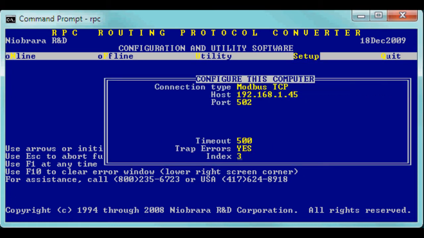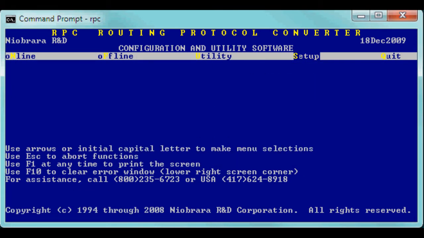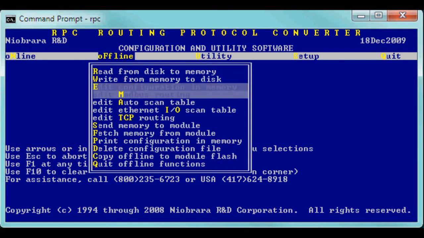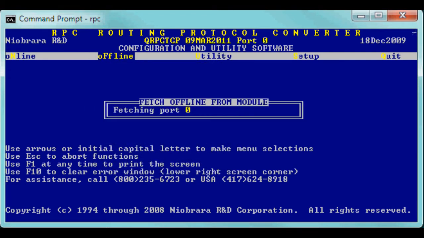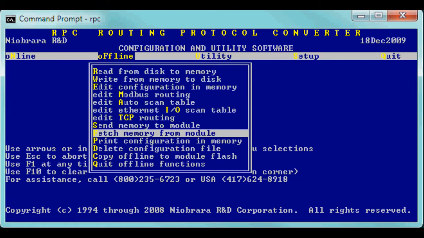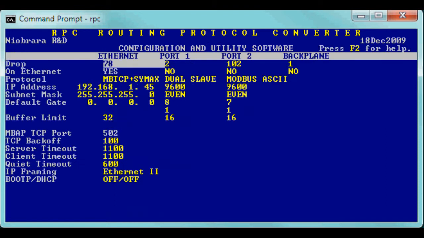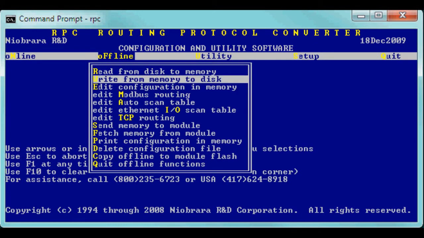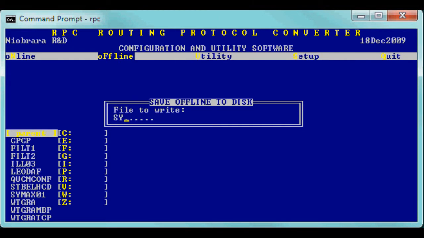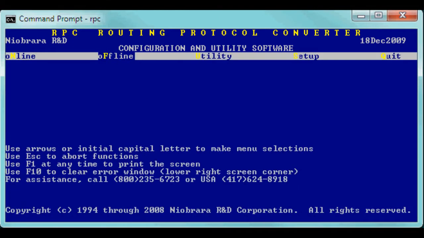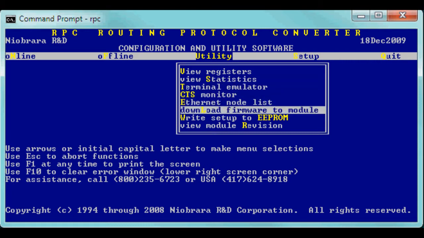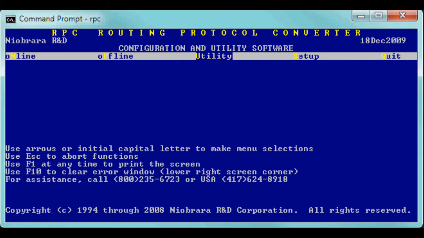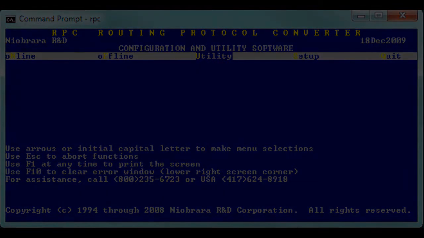The index is set back to 255 to talk to the QUCM. We will save a copy of the setup by doing an offline fetch. We will check offline edit port parameters to make sure the setup is correct. Now offline write from memory to disk to save a copy. One last item is to write the setup to EEPROM within the QUCM. We are now finished configuring the QUCM.